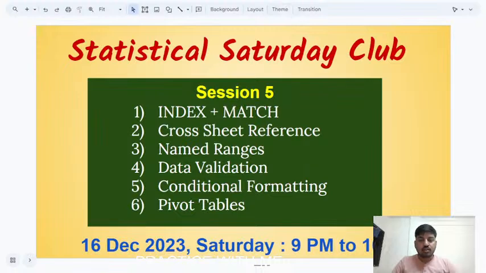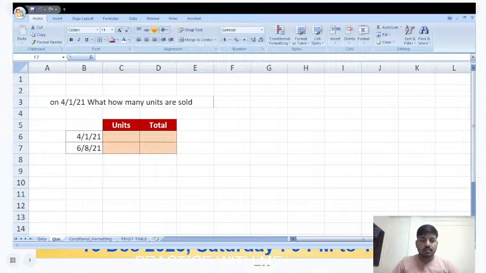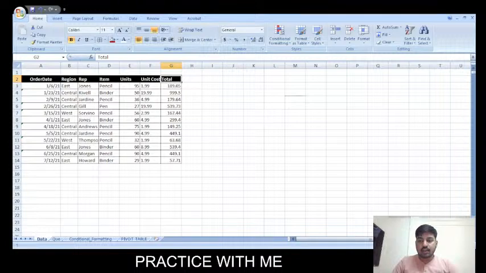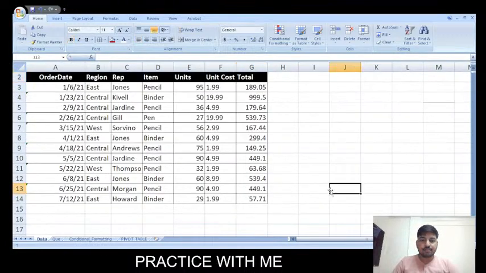So without wasting our time, I will simply go to my Microsoft Excel sheet, and I hope that it is visible to all of you. Am I visible? Yes. So here we have our data.